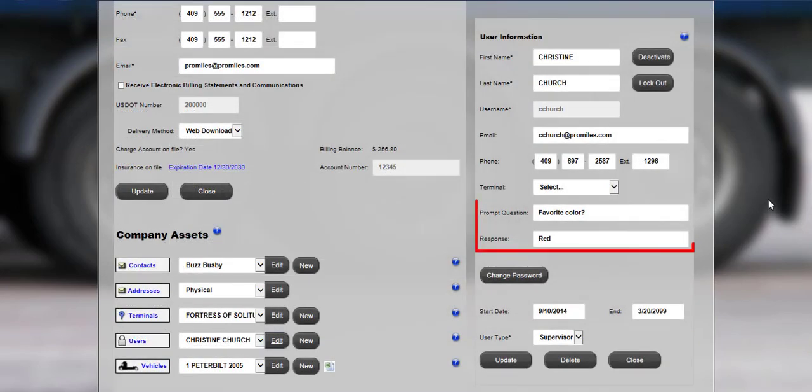All users should enter a prompt question and response in order to retrieve a forgotten username or reset a forgotten password. This saves time, allowing you to bypass calling the permit office for a password reset.